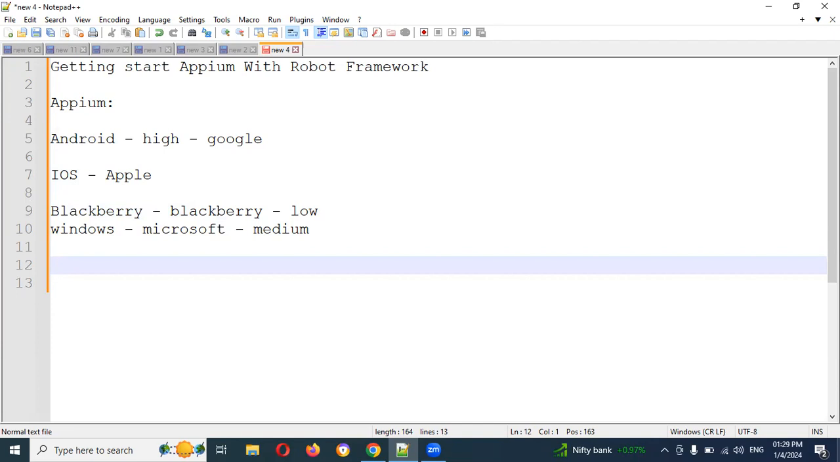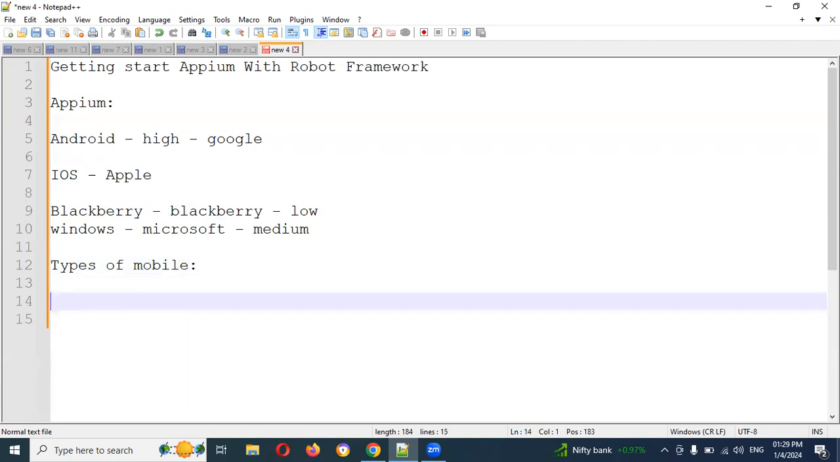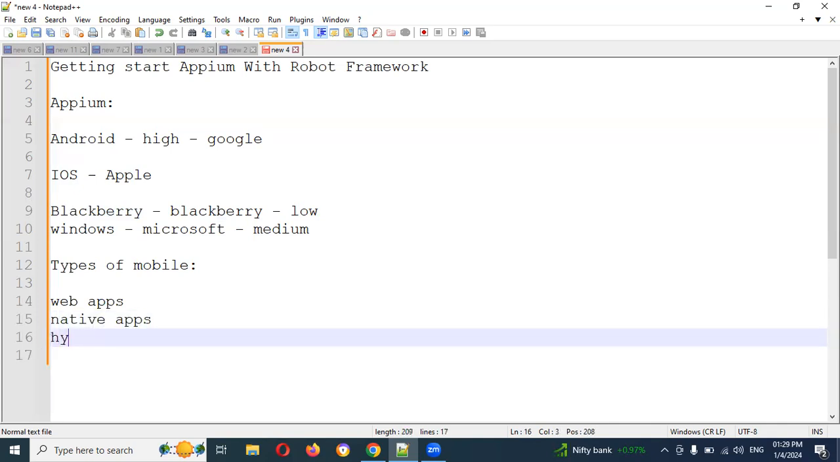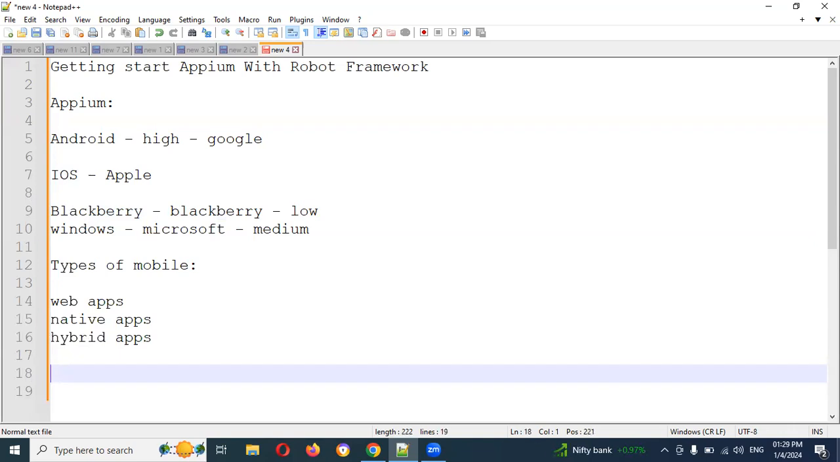And what are the types of apps we have on our mobile? Basically, there are three types of apps. One is web apps. Another one is native apps, and the third is hybrid apps. These are the three types of apps we have in the market right now.